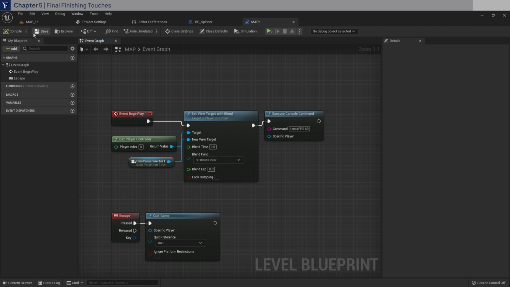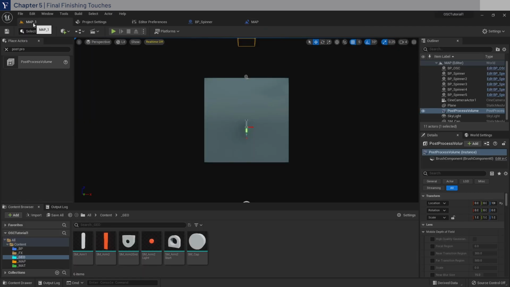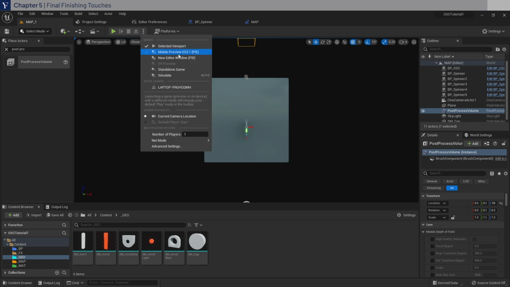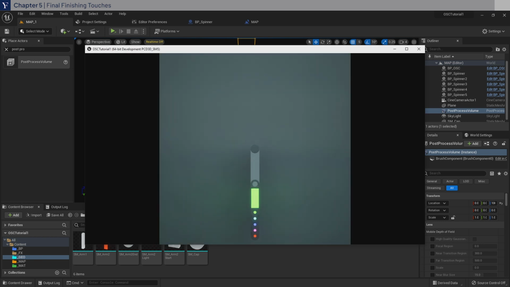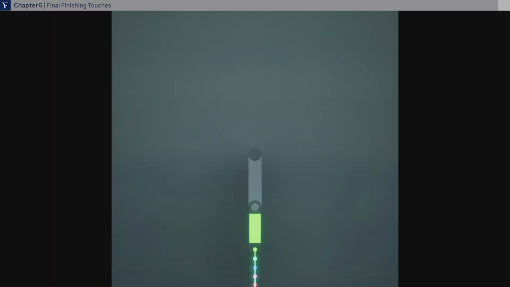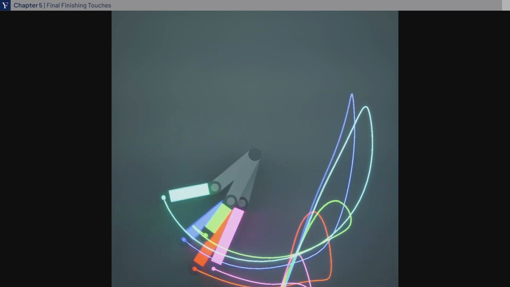Okay, let's compile and save and go back to map 1. Now, to run this in full screen mode, have ZigSim running and run this in standalone game. Let it compile and press F11 to full screen, and here it is. It's pretty neat, isn't it?